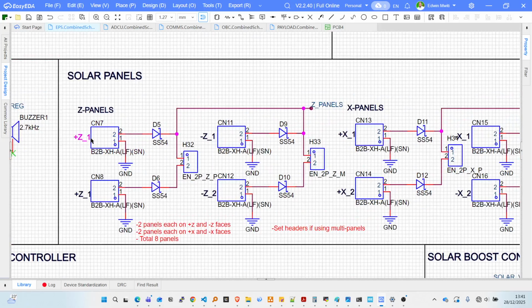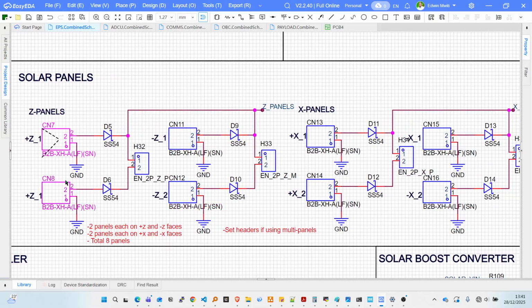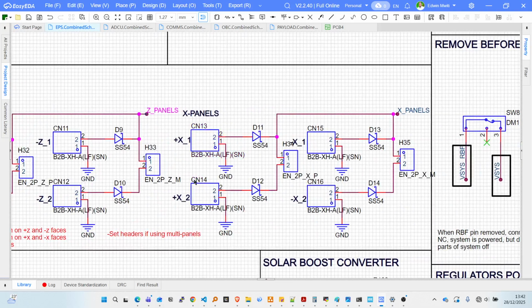So what happens after you connect those panels? Assuming you have all these panels connected, I think I've labeled here, set headers if you're using multi-panels. Okay, so all these panels are summed. You bring them to the Z. That voltage is summed, and for the X as well, it's summed to the X panels net. So at this point here, you have a voltage level from all the solar panels. At this point, you have a voltage level from the solar panels on the Z, right?